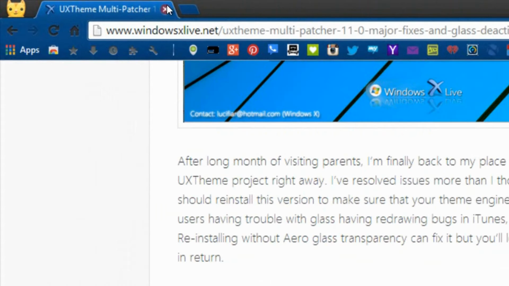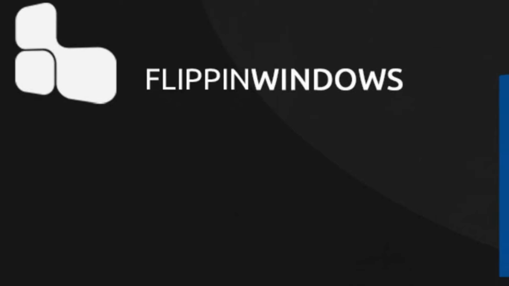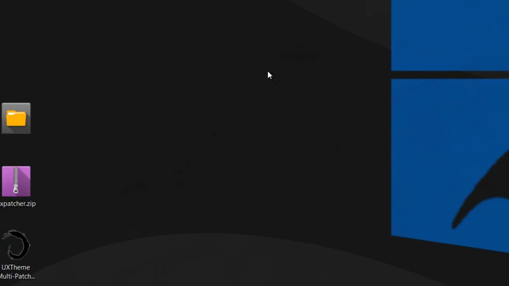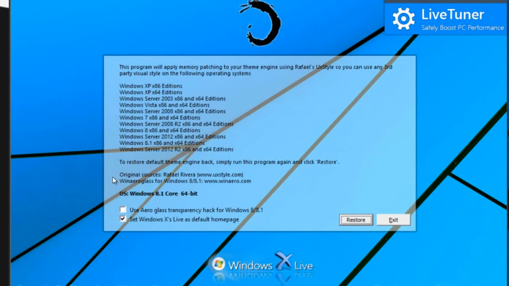When you go ahead and do that, all you want to do is right-click on the program after you extract it and run it as administrator. Now, you have the option to either restore it back to where all the theme patches have been restored. Also, you have the option to check to use the Aero glass transparency hack with Windows 8.1. If it doesn't pertain to you, leave it unchecked.